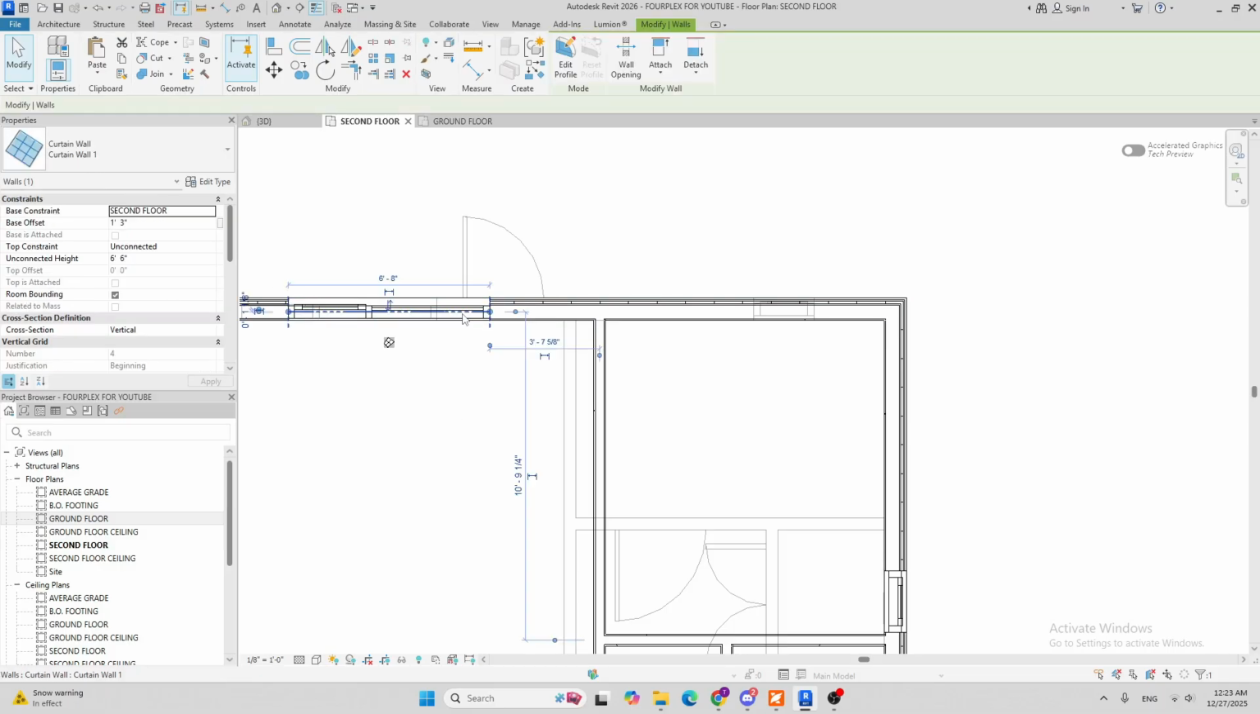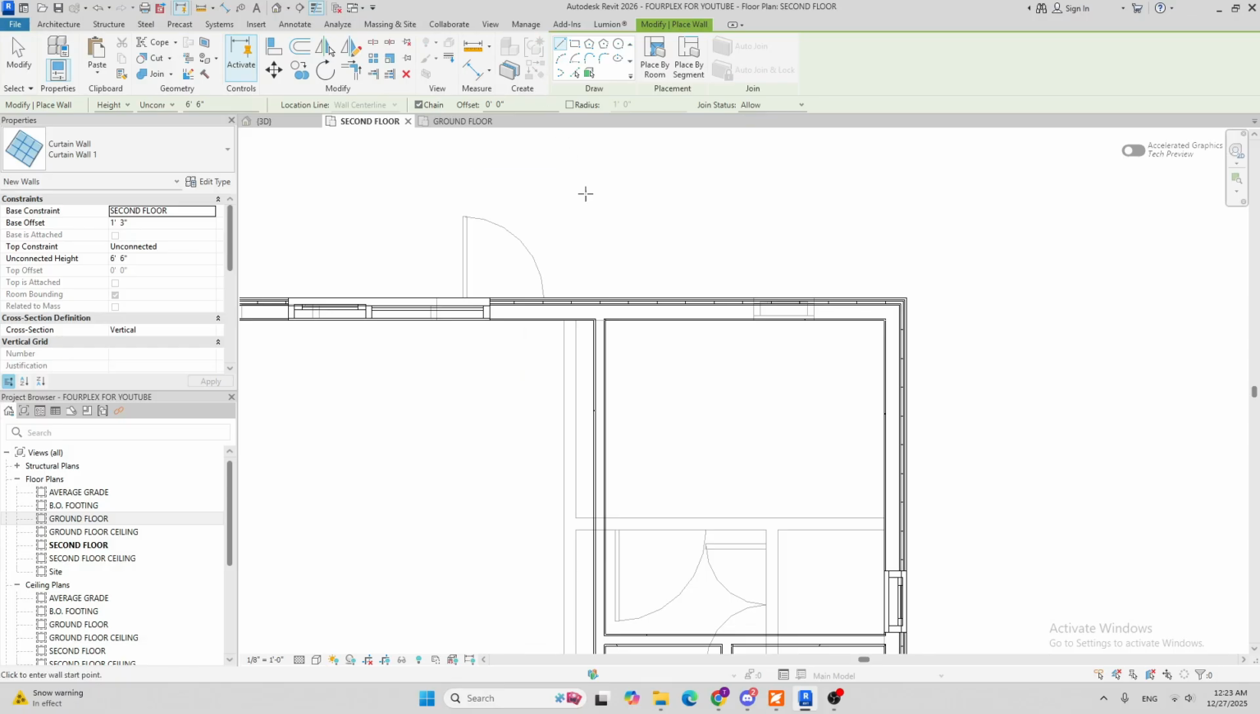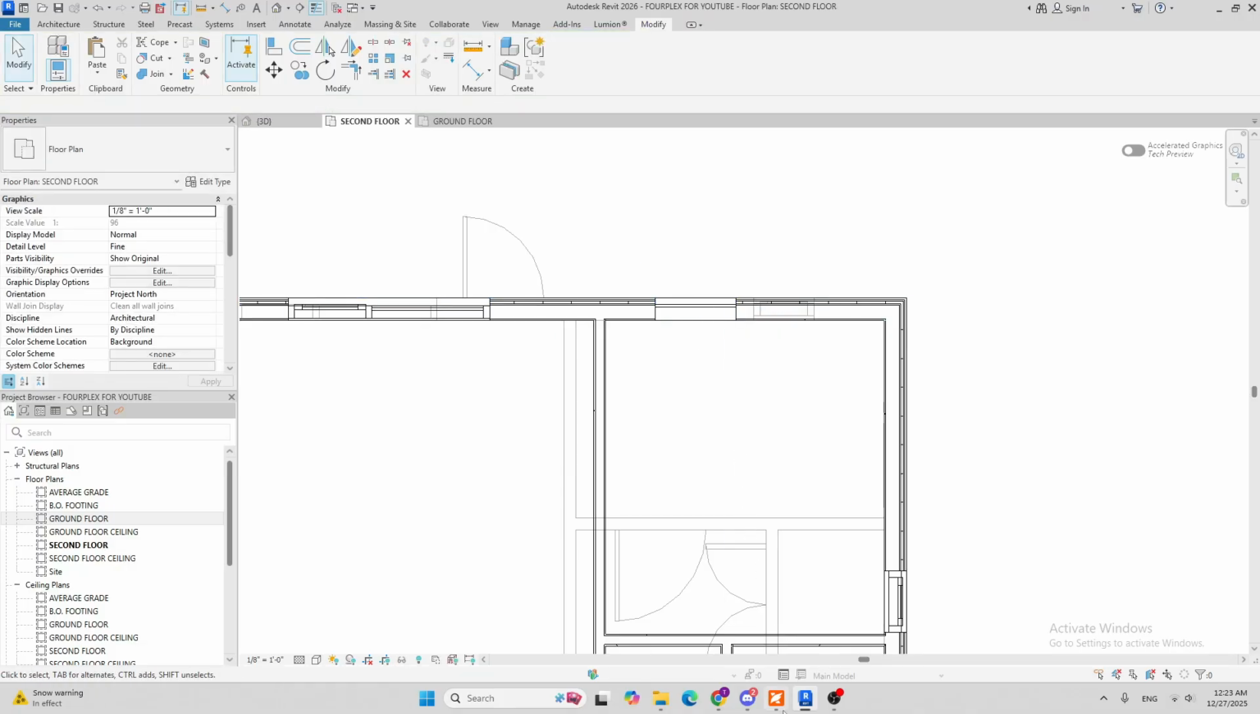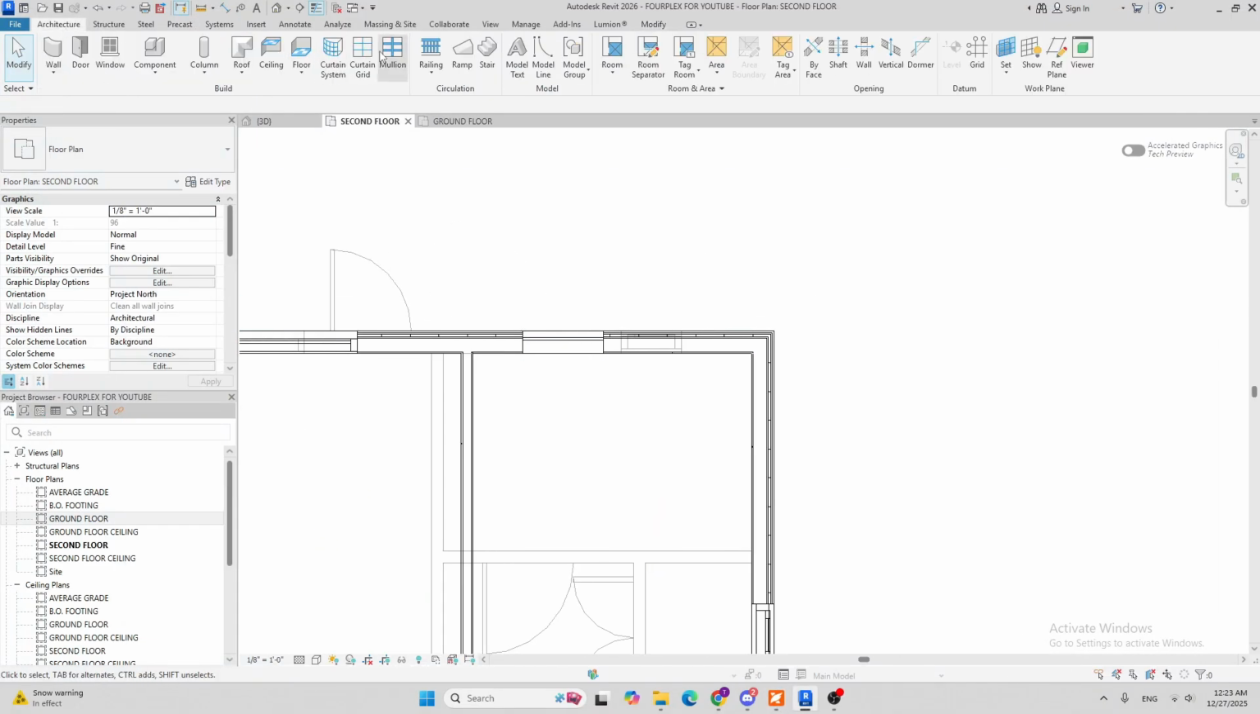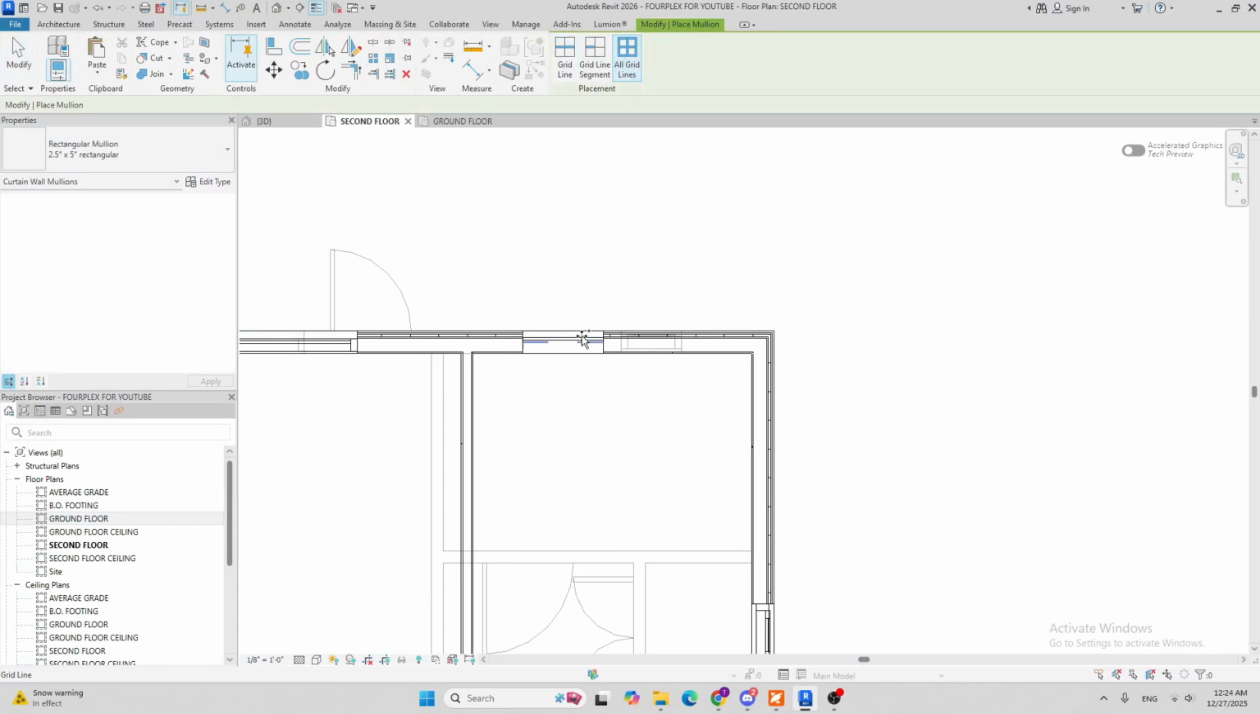I'm gonna click this one, and I'm gonna create similar, and I'm gonna find the center line of a wall, click it, and do one to the right. Let's do 2'8". Hit escape 2 times. Let's check. Yeah, it's somewhere there. I'm gonna go architecture, mullion, all grid lines. And I hit this one.